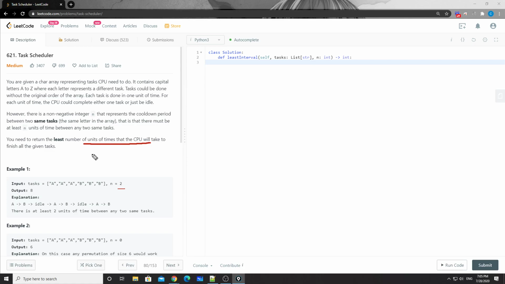Okay, so for this problem, I think this one is more like a greedy approach. The way we need to think about this is what is the most idle time we need. Basically, the most idle space CPU time we need will be based on the maximum count. Basically, we'll do a counter here.